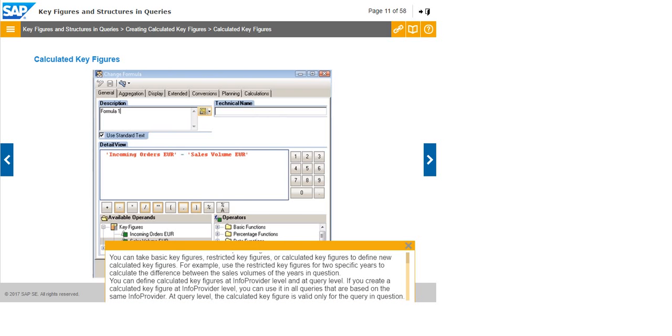If you create a calculated key figure at InfoProvider level, you can use it in all queries that are based on the same InfoProvider. At query level, the calculated key figure is valid only for the query in question.